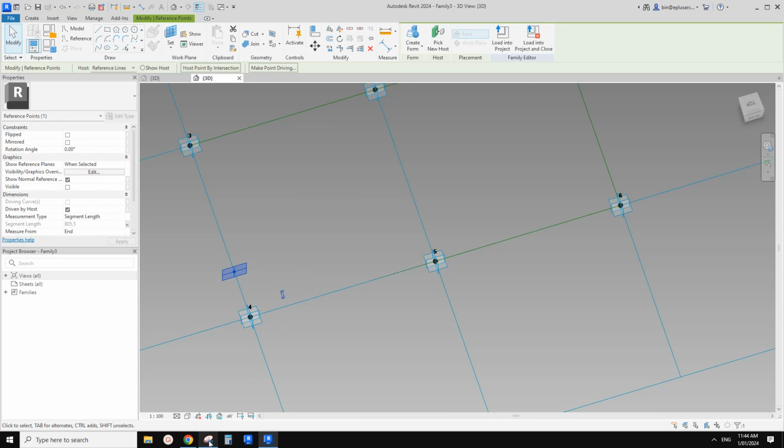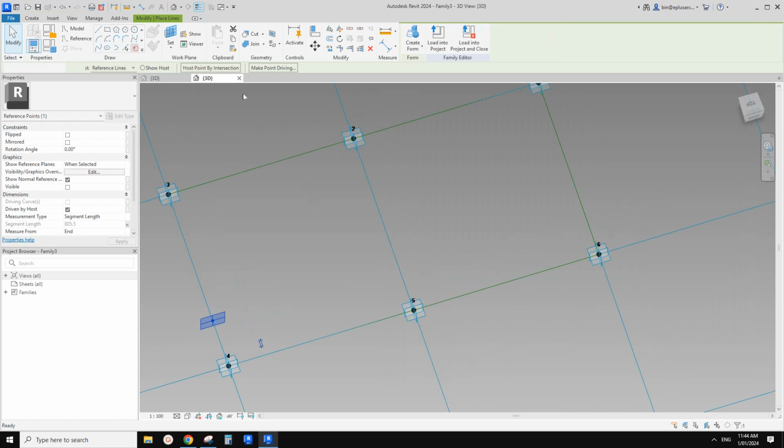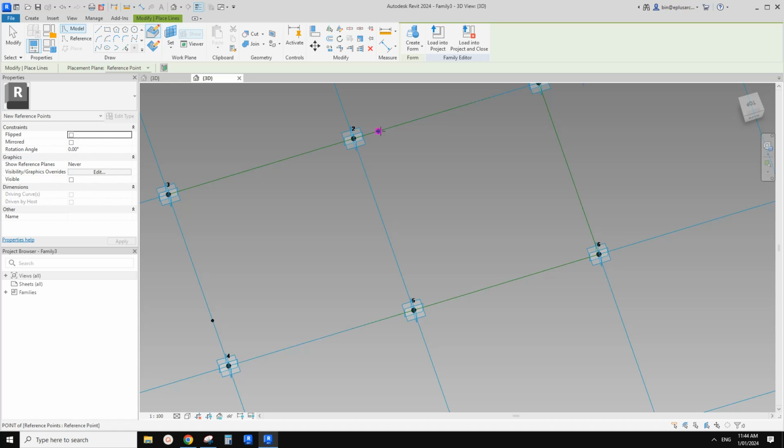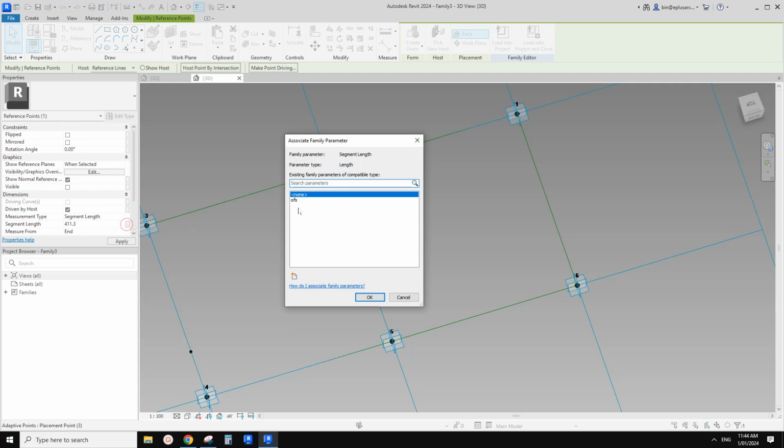Another one is this one. Because it's just offset from this, it's very simple. Just place another point, place it here, select this point, and double check the direction. See these 2 arrows are on this side of this point. It means it's measured from this point. So we need to click on it to flip it, change this one to segment length, and use the same offset.